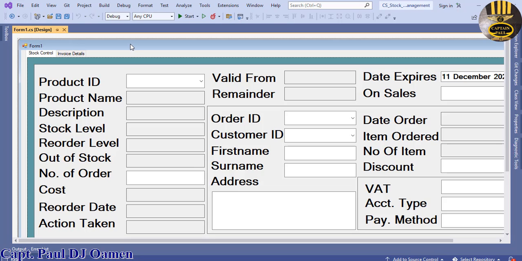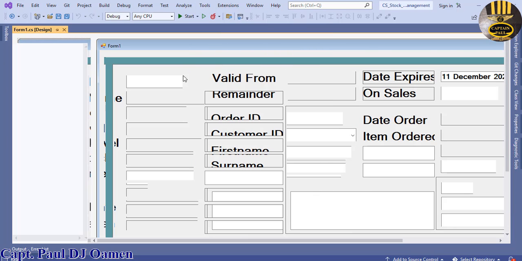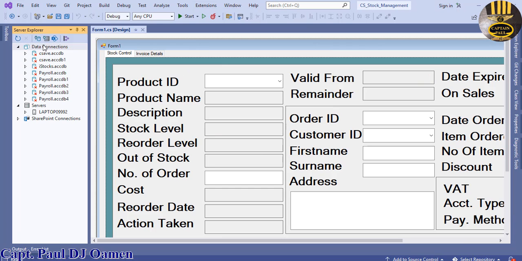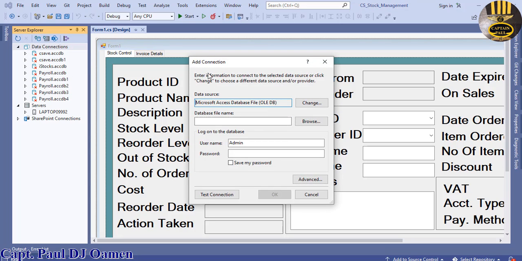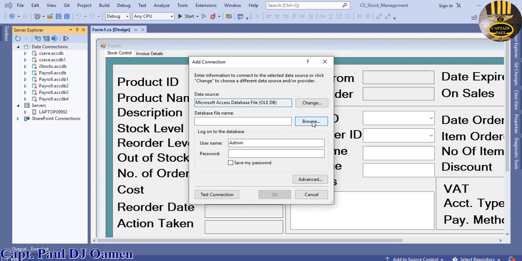The next thing that I'm going to do now, I'm going to go straight into the tools and let's get hold of the connection to database. There we go. Now that is coming up. This is it right there. Just click on that, and that is the add connection. What we're looking for is the data source, which will be Microsoft Access database file. You can also change it if you want to use something else, but that is the one I intend to use. I will now come into browse.